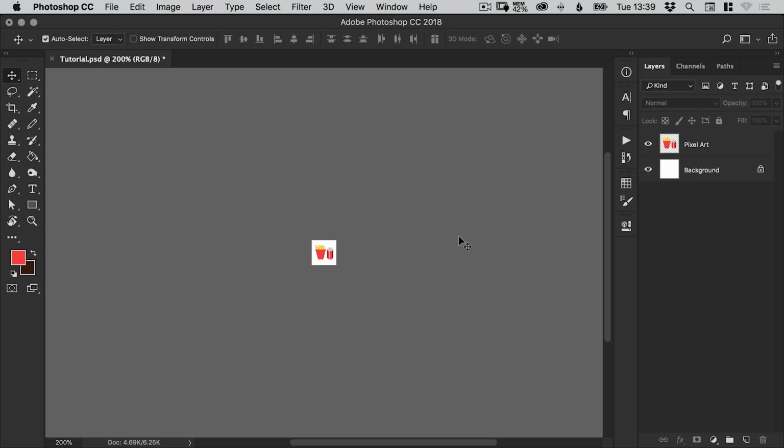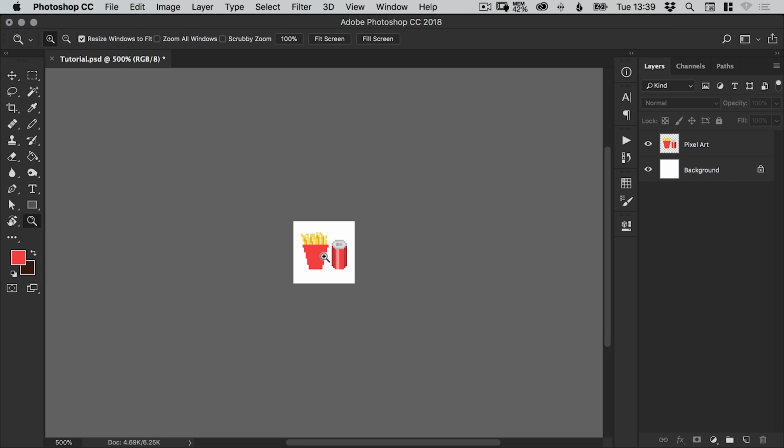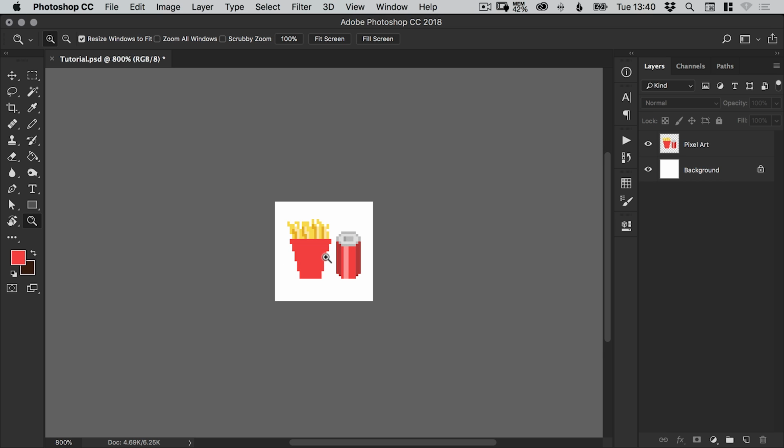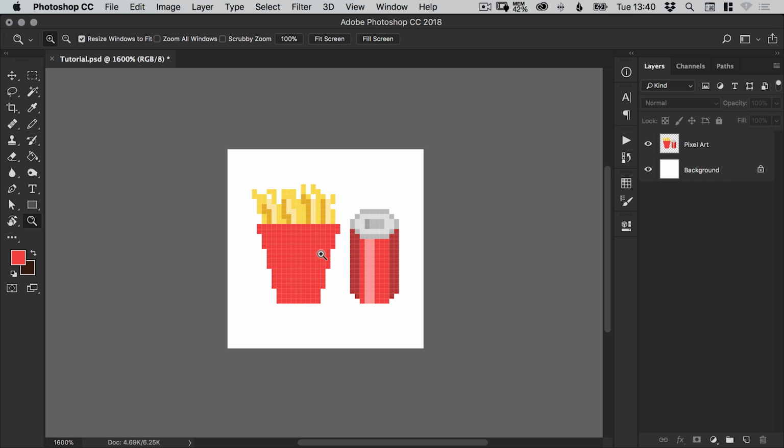Hey guys, you're watching Dansky, and in this 2-minute tutorial, we're going to learn how to preview multiple zoom levels on a single file in Photoshop. So you can see I've opened up a PSD file. This happens to be some pixel art, but you can do this with anything, whether it's photos or any other file that you open up in Photoshop, this will work.